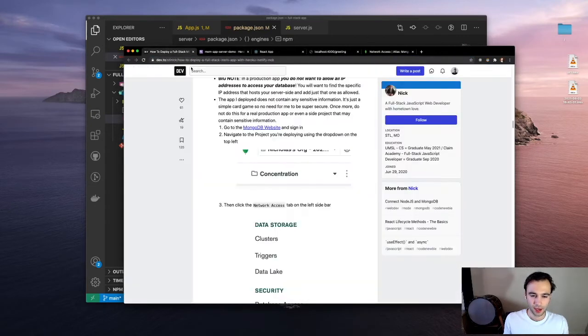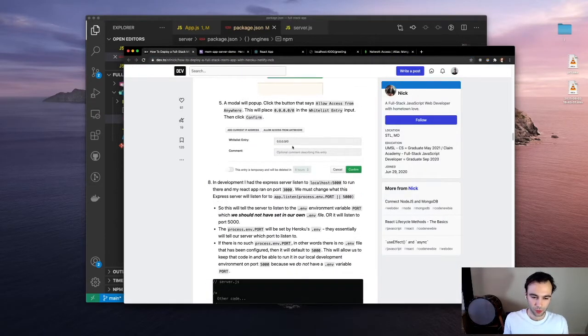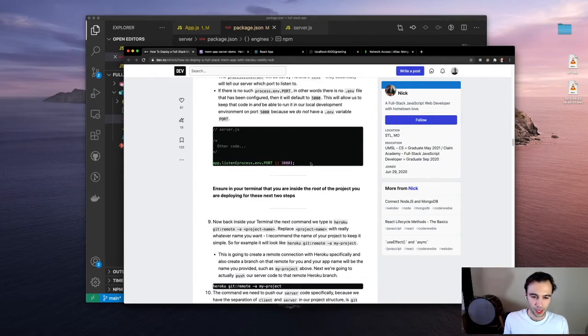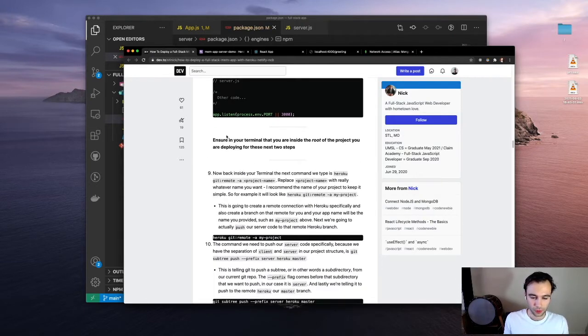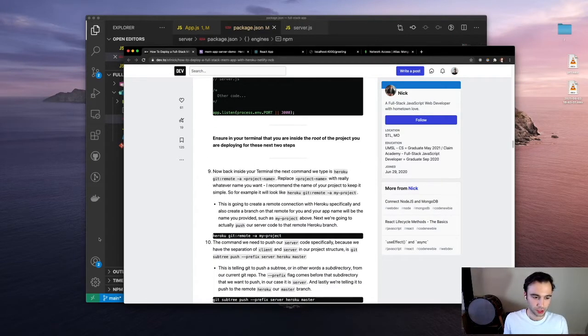So next, this is just what I went over here, scrolling down. Talking about environment variables, which are important. We'll go over that once we get this deployed.